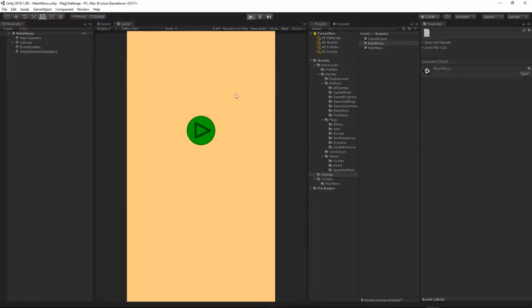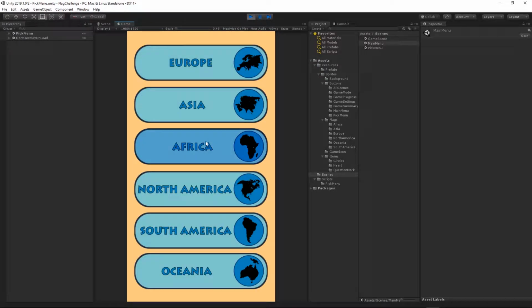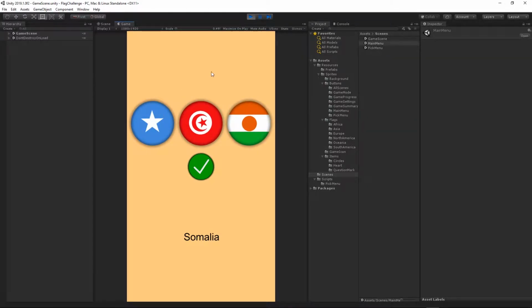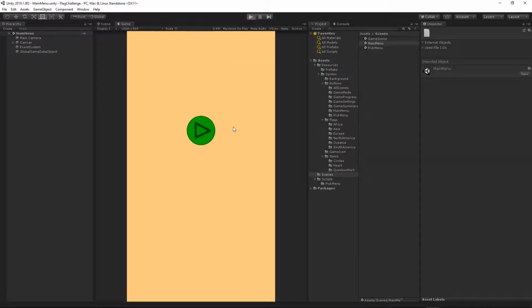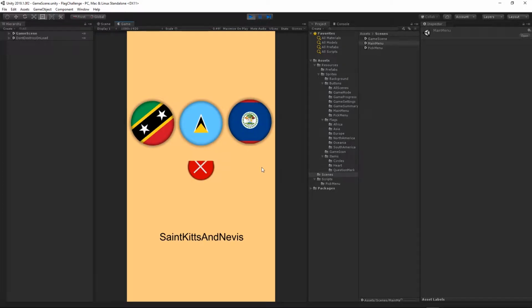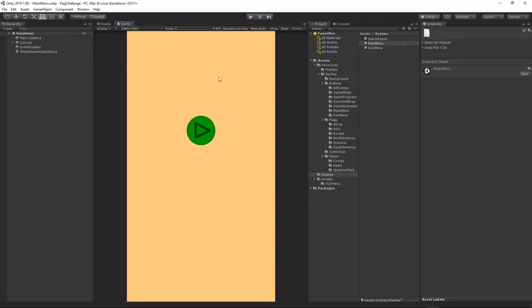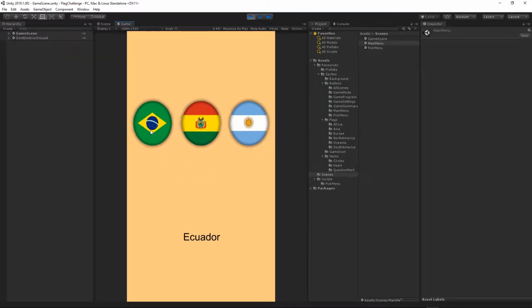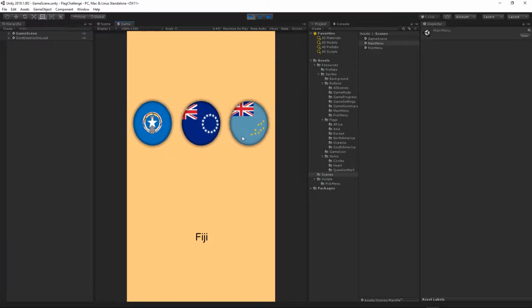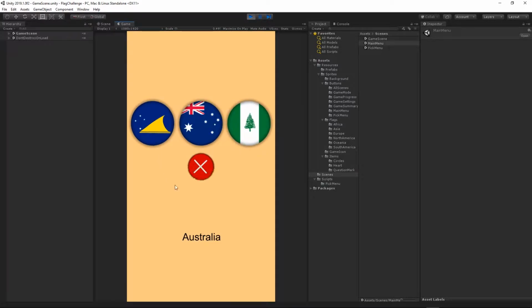Okay, so let's select another one, which is gonna be Africa. Okay, try another one, North America. Looks okay. South America, Brazil, that's fine. Okay, and then one more, which is the Oceania. Yeah, all of the flags seem to be loading correctly, and we have the correct continents.